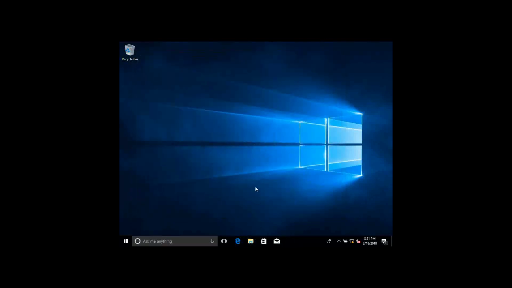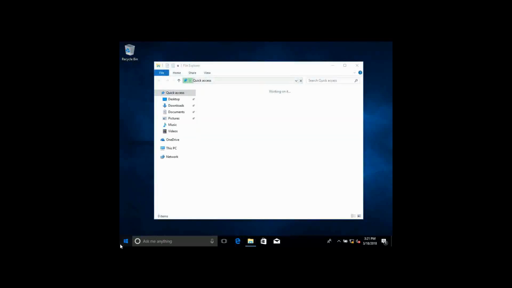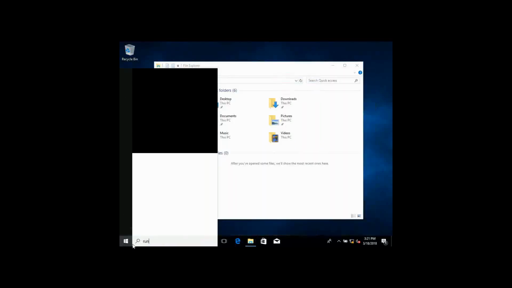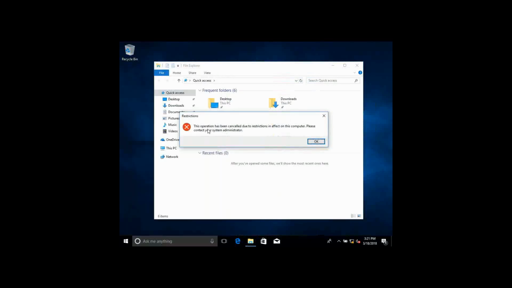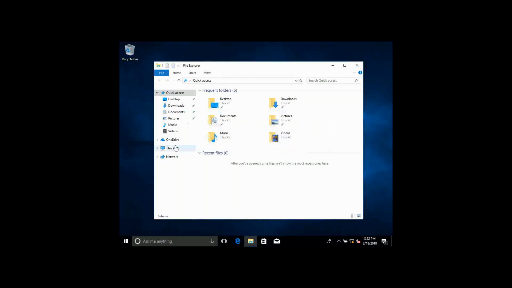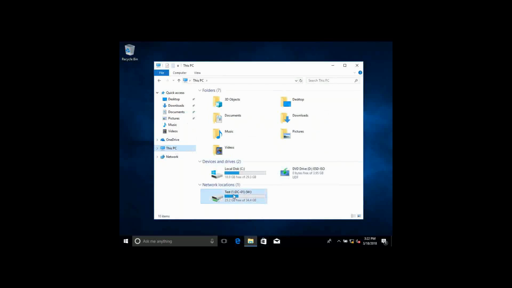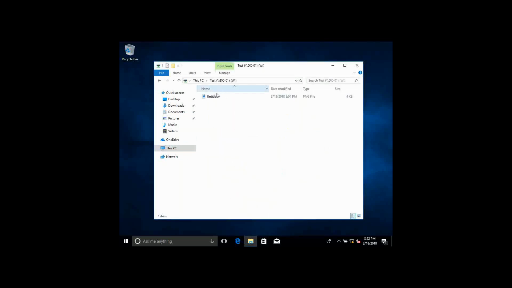Perfect. So if I type in run and I try to run it, you can see the restriction pops up. The operation was canceled due to restrictions in effect. Contact your administrator. That's great. And if we go to our Explorer and This PC, we can see the network drive is here. And inside it's that picture that I had before. It's just a red picture.